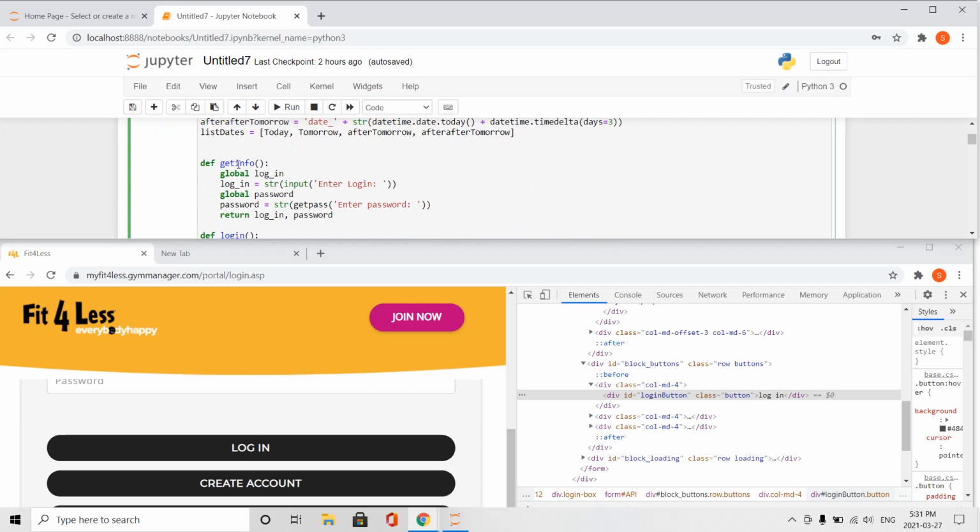And if we get into the function get_info, we get the email and password from the user, that is me, convert it to a string, and we make them global so we can use them in other functions.